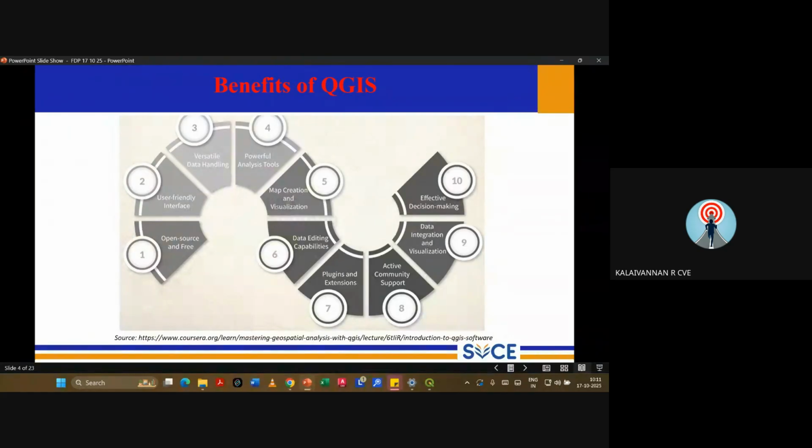And then the versatility in handling data. Basically, QGIS will have two types of data. One is the vector data, the other one is the raster data. The vector data includes points, lines, and polygons, and the raster data would be like satellite imagery and digital elevation model data and all that. So we would be able to handle all this data together efficiently.